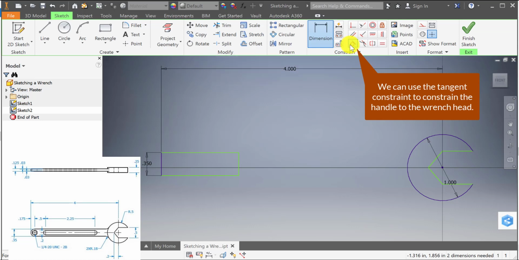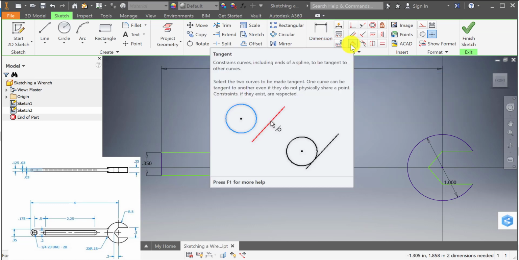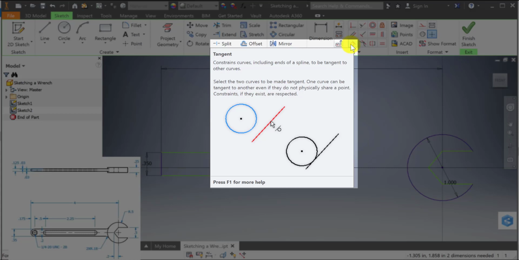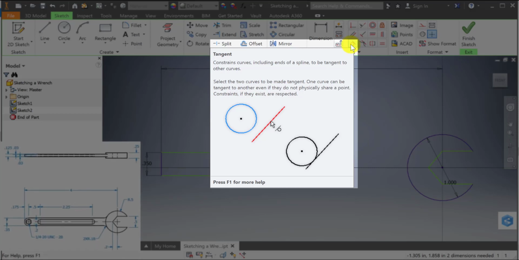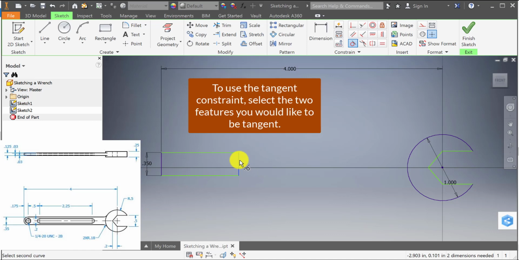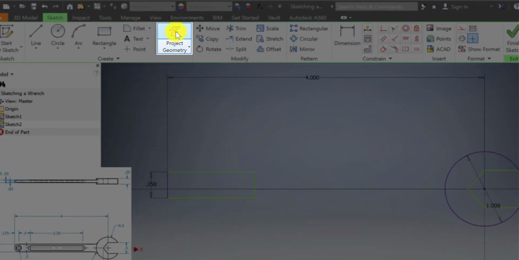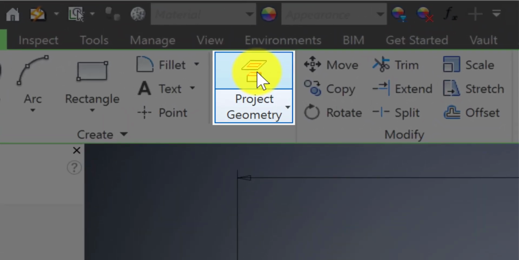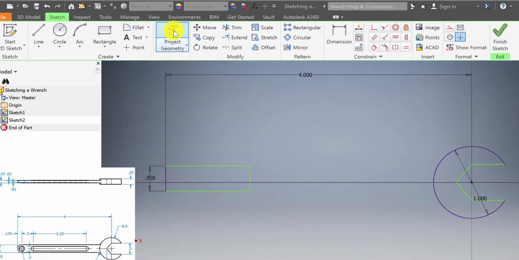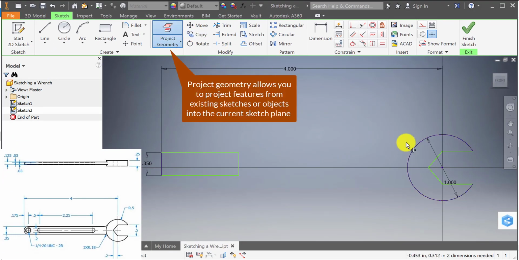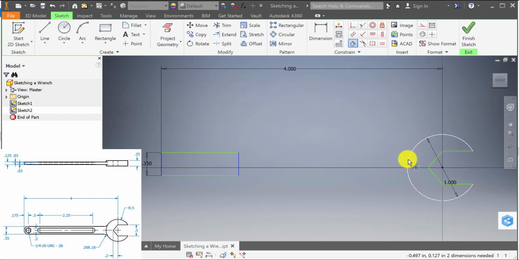Once again, in a later video we will go over these sketching constraints, but for now, just go ahead and select the tangent constraint, which has a circle tangent to a line symbol, and we can click on the right edge of our rectangle. And you can see when we try to select the circle, there is nothing to snap to. This is because our circle is in a different sketch. To be able to use features in a different sketch, we can use the Project Geometry tool, then select the feature that we want to project into our sketch. And in our case, we will select the circle. We can now use the tangent constraint and select the rectangle and then the circle, and you can see that our rectangle will snap to be tangent to the circle.